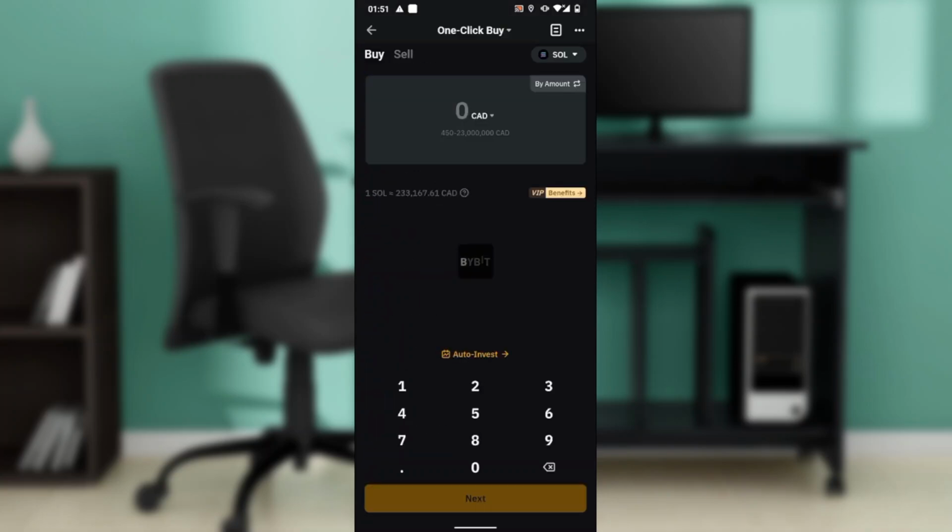Let's say you want to buy using Canadian dollars. So go ahead and type in the amount that you want. So this is by amount. You can buy by amount, or you can click on buy by quantity. Let's say you want to buy 2,000 SOL. So it's the maximum. Okay, let's say 200 SOL. So this is how much you're going to have to spend in CAD. You're going to spend 51,110 CAD.